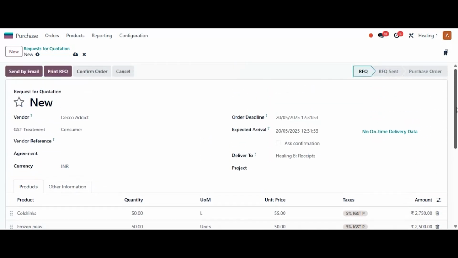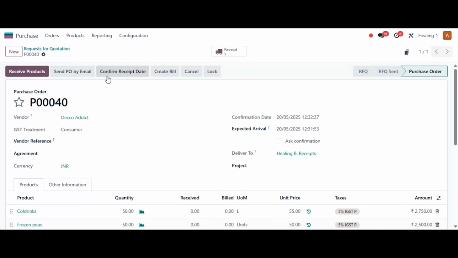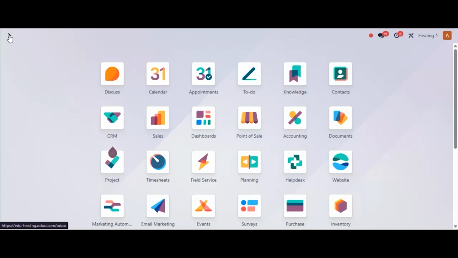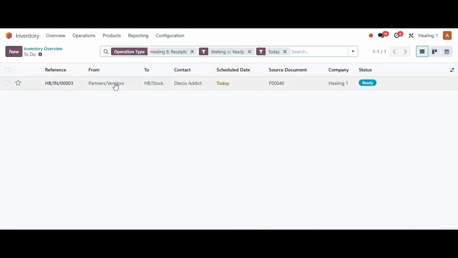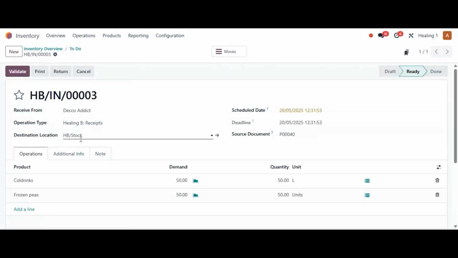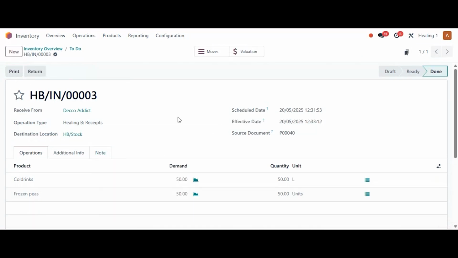Once the products are added, it's time to confirm this RFQ to the purchase order, so click on confirm order and here you can see the receipt has been generated. You can validate the incoming transfer from here in the receipt section, or else you can just move to your inventory module and here you can find the transfer has been created. Just open that and here you can see the destination location is HB/stock. We are just going to validate this receipt and the products are moved into our inventory.